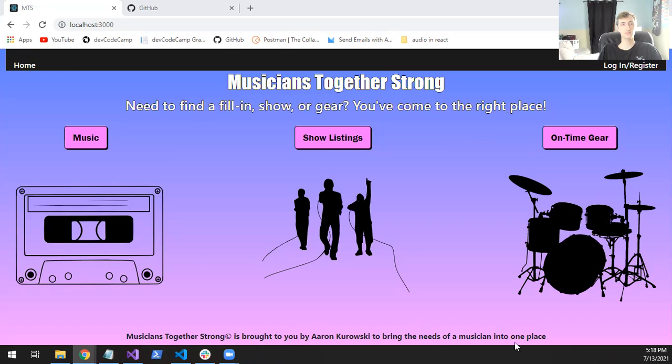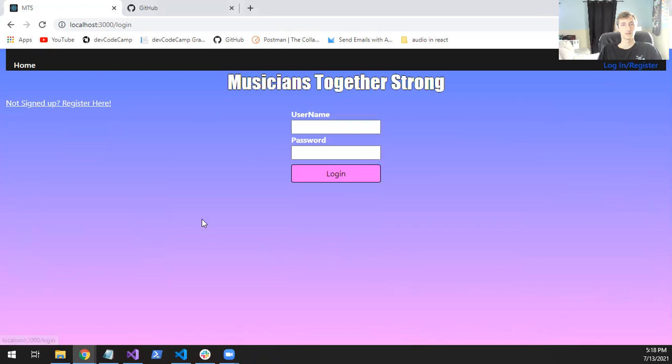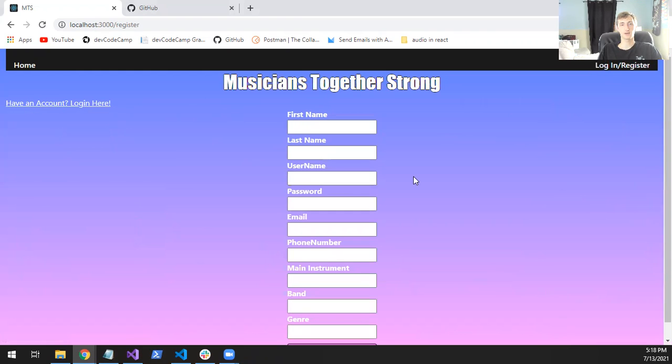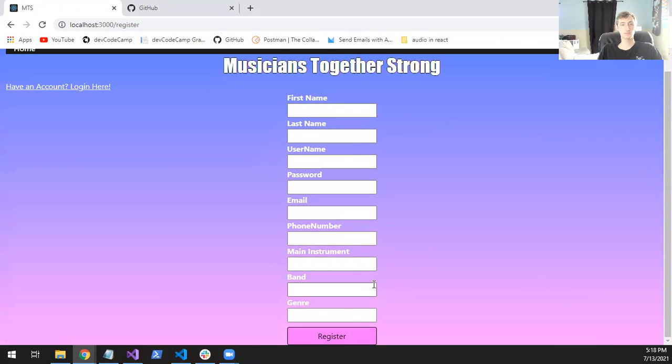When you first get to the website, this will be the homepage, and before we navigate anywhere, we can log in. If you don't have an account, then you can register by clicking this link right here, and you can see all the typical information for a website on the internet, and then some more of the specific information that the website will use.